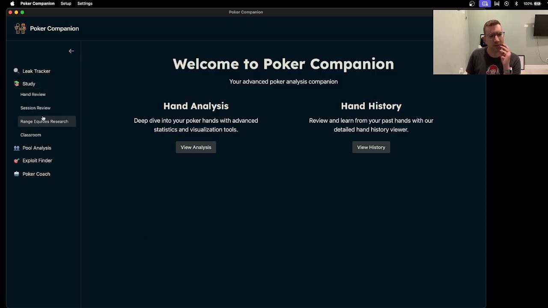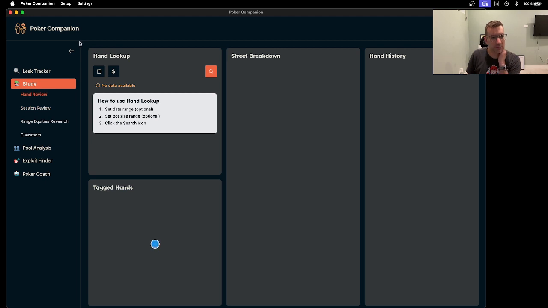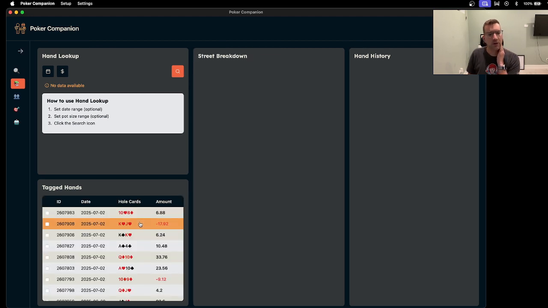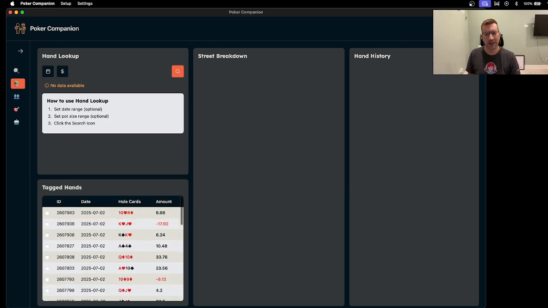And so before we can think about how we do it in an overall session, you'll notice that I have this coming soon. I haven't built out the exact session page. We want to be able to look at particular hands. And so automatically, this tagged hand section here is going to go through and pull all of the hands that we tagged, and we can go through and begin looking at those.